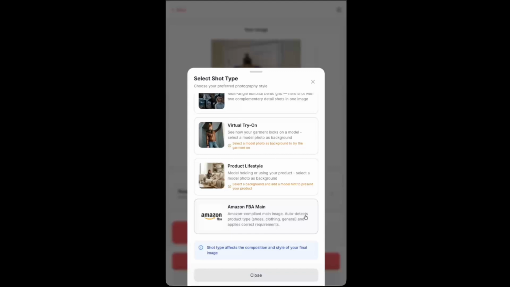Also, things like shoes are a bit of a minefield to do on FBA, which is shoes should be left aligned and angled at 45 degrees and should be a single shoe. You can get punished by the algorithm if you don't do this correctly, so this one should help you.